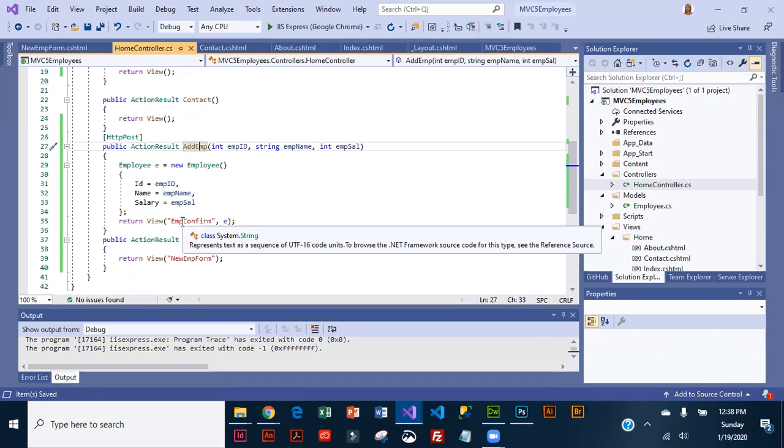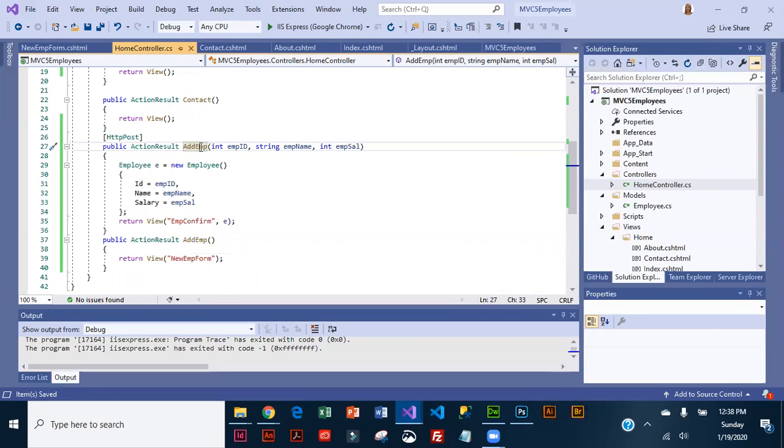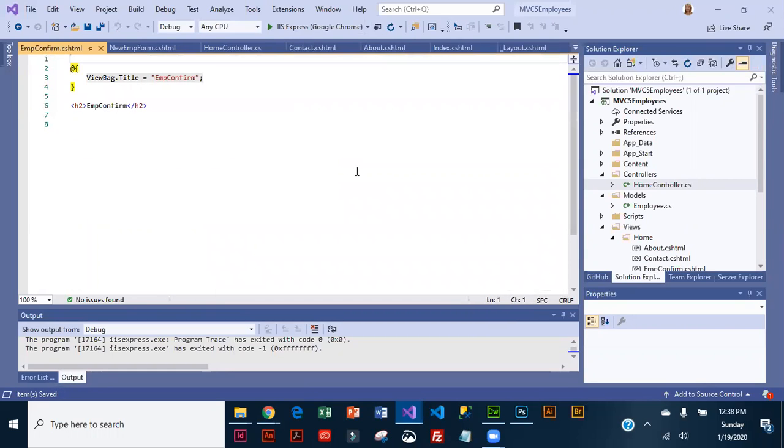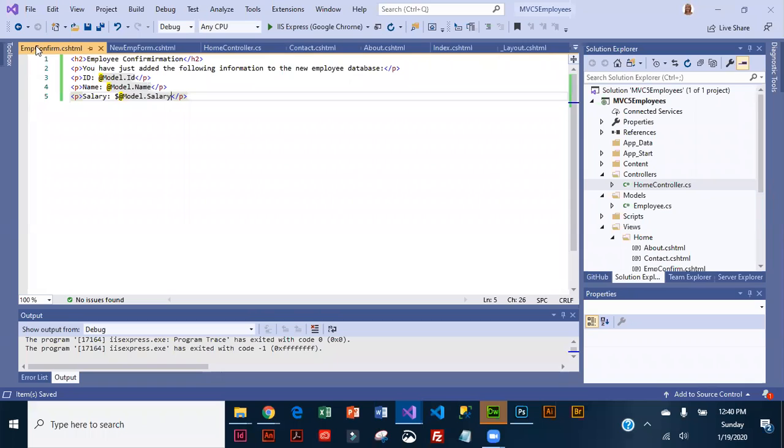And this one is going to be called emp confirm. And for this one, I'm not giving you the code, so you are going to have to manually key it in. There's not a whole lot to key in, so I'm going to pause here. So I've entered the code into the employee confirmation, and if you remember, the home controller is passing the employee object that has the data filled in.